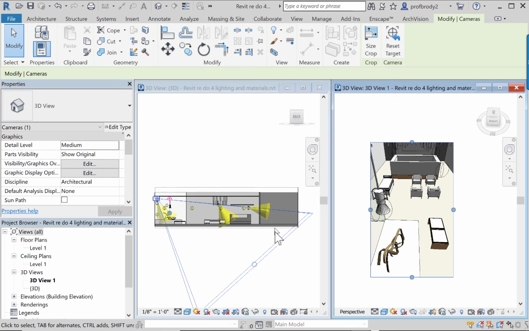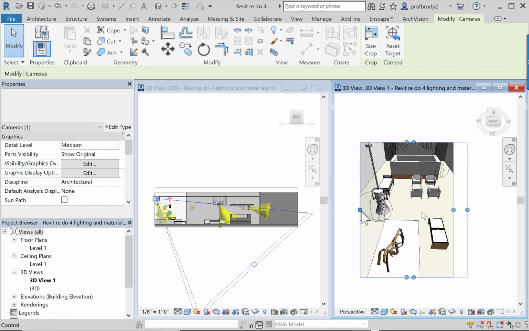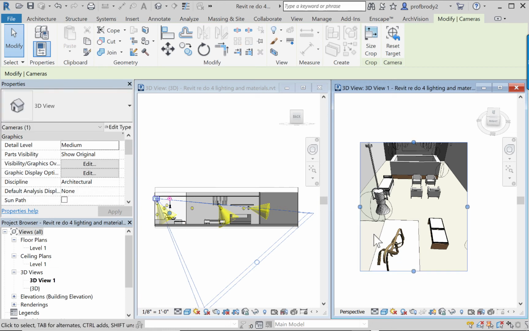You'll see the cone of vision change in my camera. Okay, so there's no way to do it in the other view. You basically just have to change the crop region in order to get the view limits that you want.